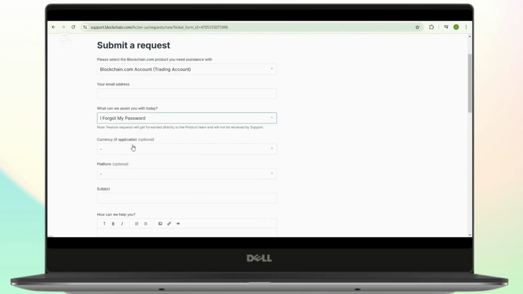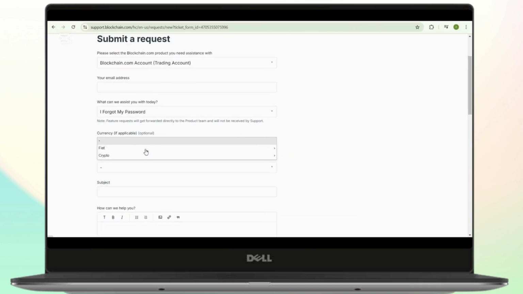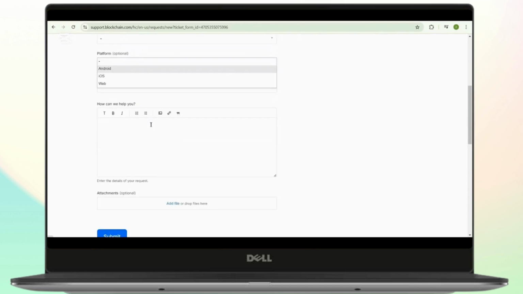And after that, fill in the necessary details and provide a description explaining that you have forgotten both your password and secret phrase. And after that, submit the form and the blockchain support team will reach out with a solution. And that's it. With this, you should be able to recover your blockchain account.